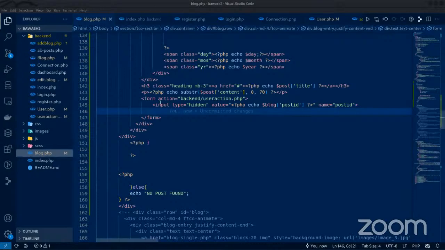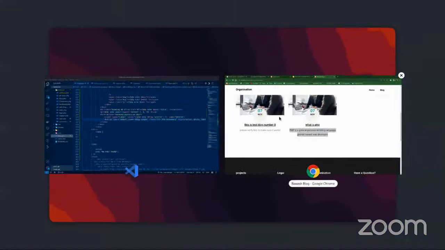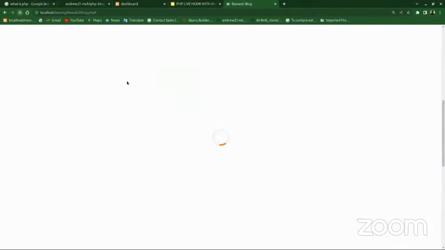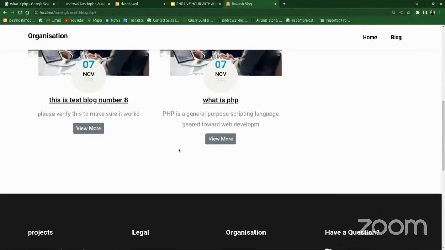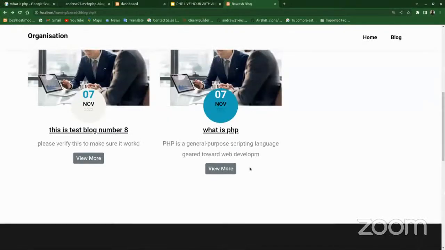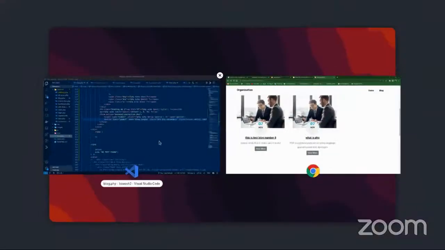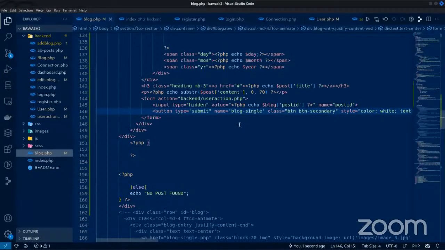So I have this button now to say submit, to view more, so that if I refresh this, I have a listing of all the posts and I have this view more button. When I click on it, it's supposed to take me to a single block with the full content. All right. So this is it now.